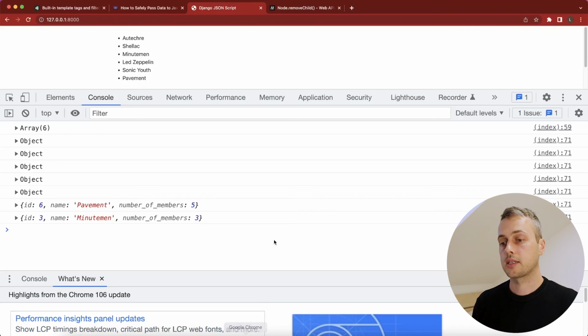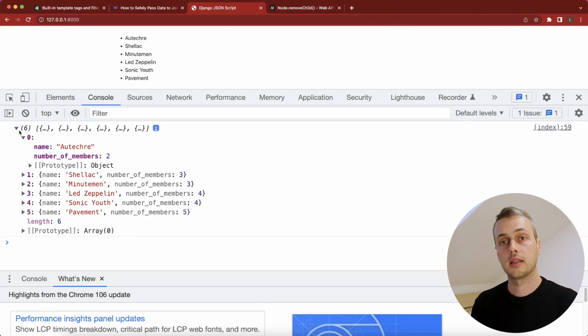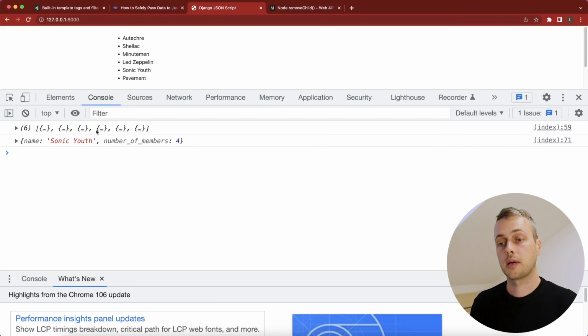If we save this and go back to the page, for each object we should now not have the ID in that list. And we can see that when we click on a particular band, we now have the name and the number of members, but we don't have an ID.